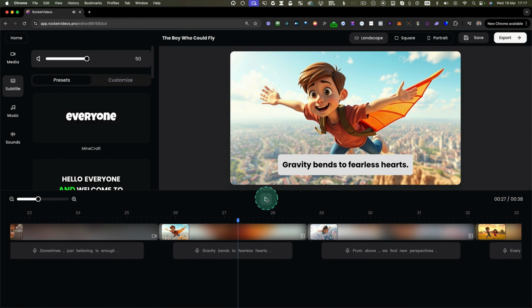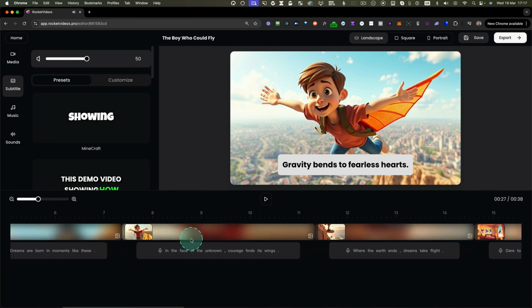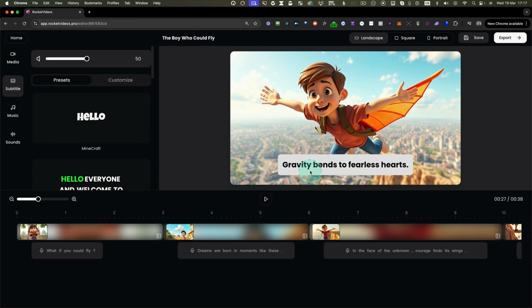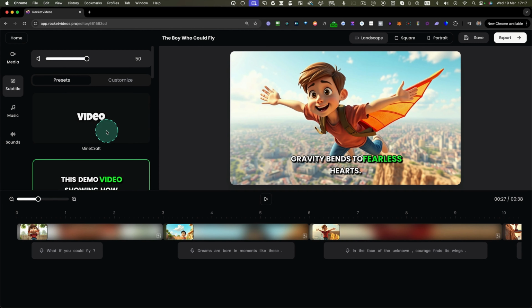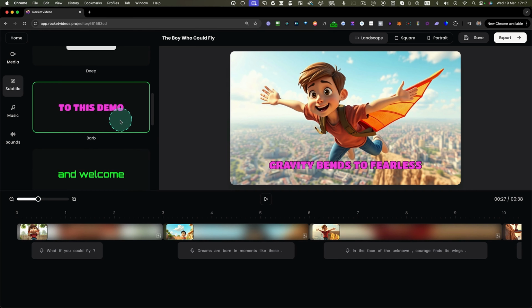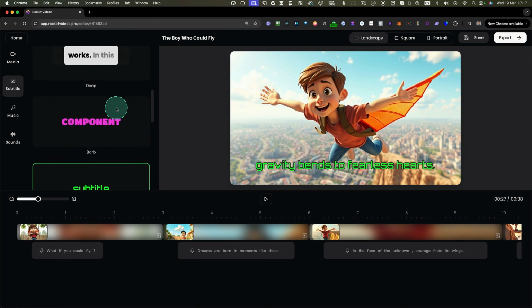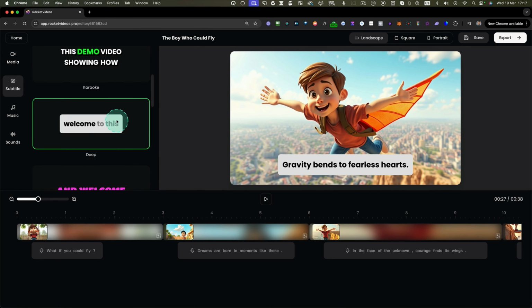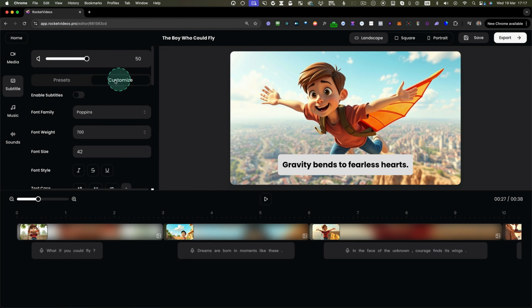So on this screen, you will be able to change the subtitles. Right now it's these subtitles, but you can change them here to the presets that we've created for you here, as you can see. But you can also change these subtitles. When you go up here, you can customize these.